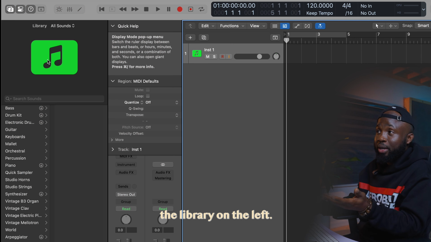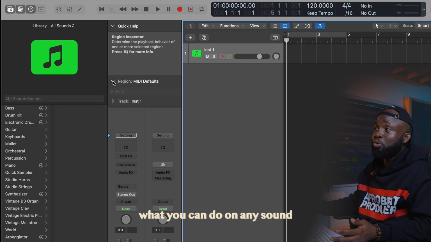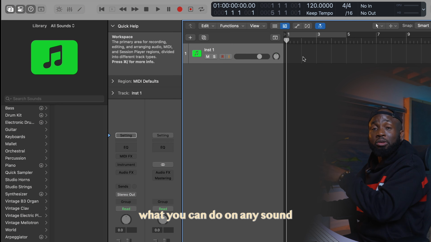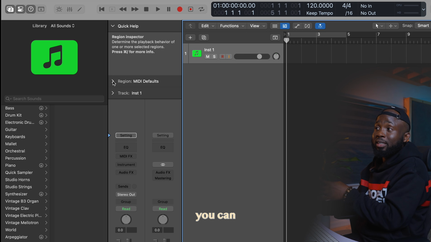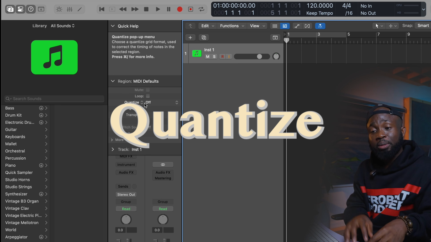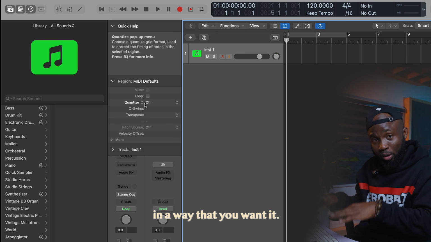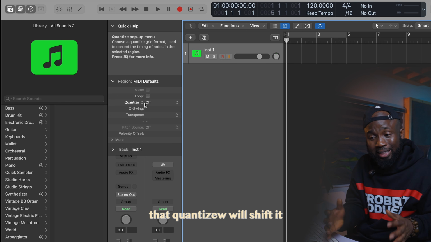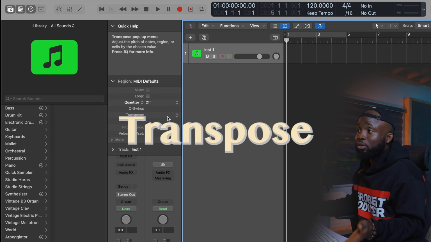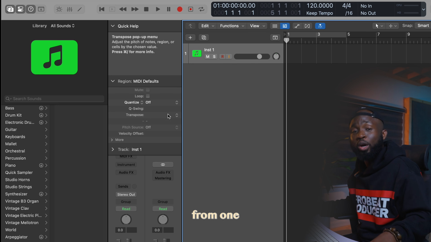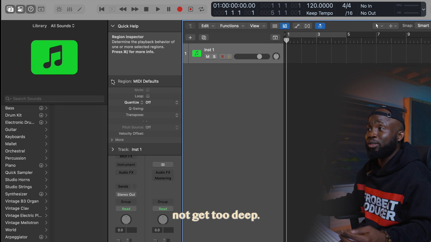So we have the library on the left. This place is going to show you what you can do on any sound that you play. When we start playing sound, you can change the setting of the sounds here. Quantize means to put the sound in a way that you want it. Maybe you play them slow. That quantize will shift it to where it's supposed to be. Transpose is to carry from one key to another. You can do a lot of things, but let's not get too deep.